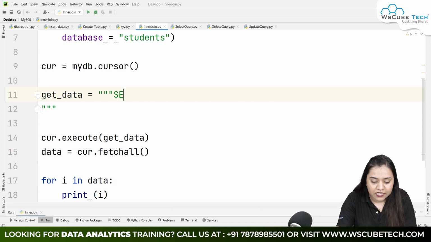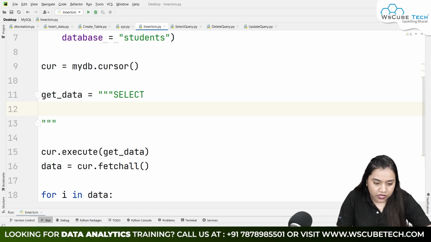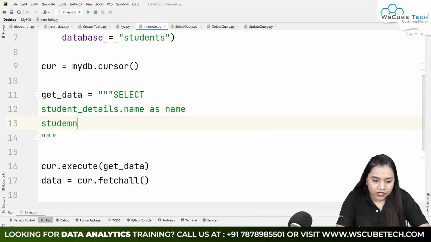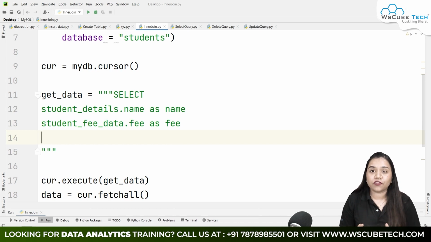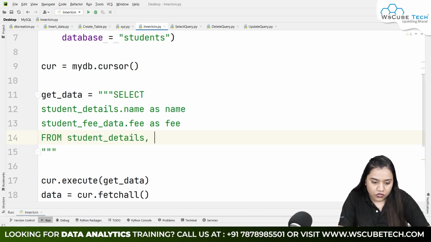Our query says select. Now from where do we have to select? That needs to be mentioned, that we have to select from student details.name and from our student fee data, that is fee. So I'll be writing student details. From our student details we need name as name, and from our student fee data we need fee as fee. Right. After this, what do we have to do? We have to write from which tables we have to get it. So we'll be writing from student details and student fee data. We'll be using a comma in between.